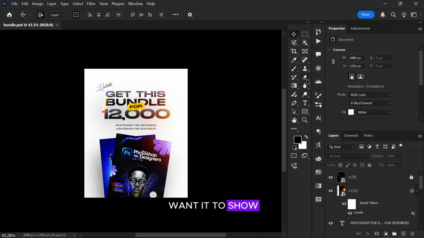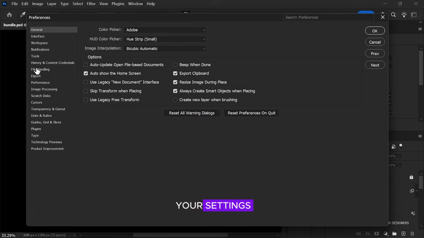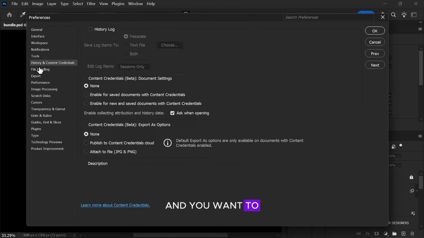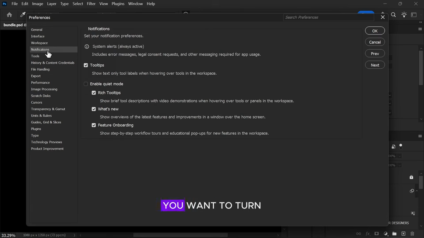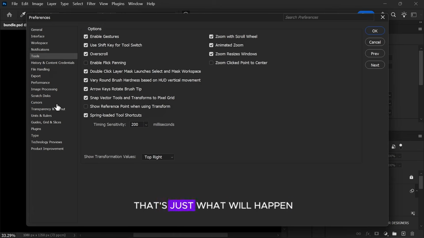So if you don't want it to show, you can easily hit Ctrl K as well and go back to your settings, and you want to turn it off. Alright, you want to turn it off. You want to enable quiet mode. So no tool tips, no what's new, nothing. That's just what will happen.